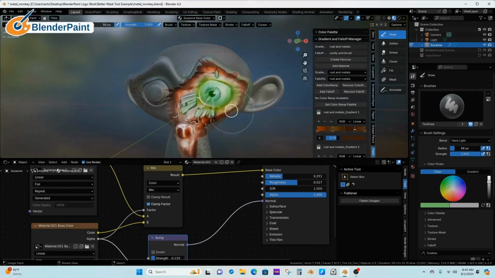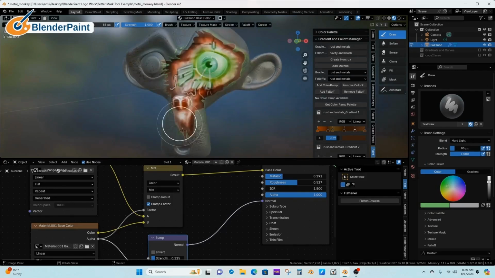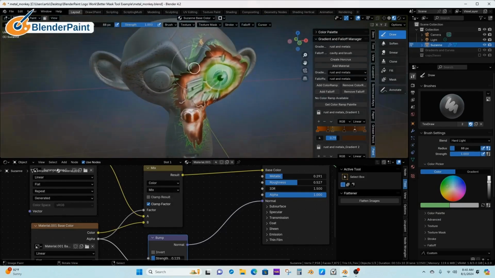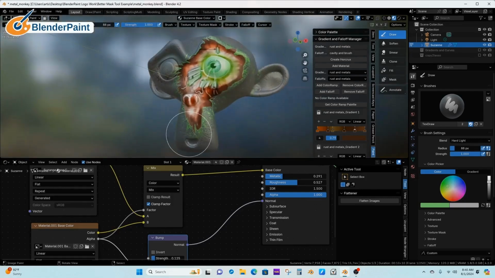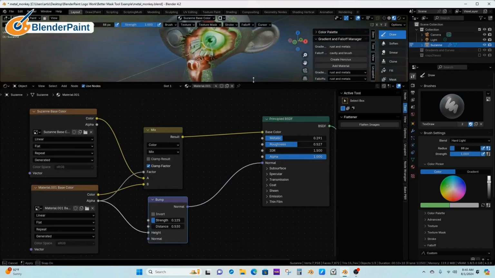Invert the mask, and then I can go and paint around it. Still on that first layer, so that the top layer is only seeing it through the damage marks that I made with the brush, cutting through the alpha.